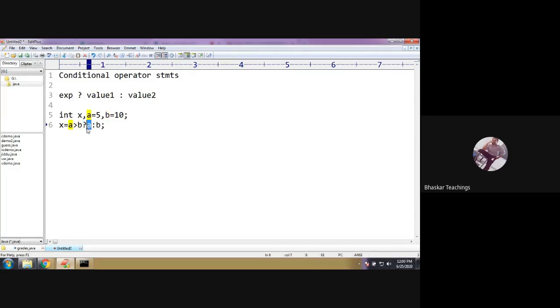After the question mark, it is value 1. After the colon, it is value 2. So when the expression is false, value 2 is the answer. So b is going to be assigned to x. When you print x, it is going to display 10. In this way. But next we are going to see nested conditional operator statements.